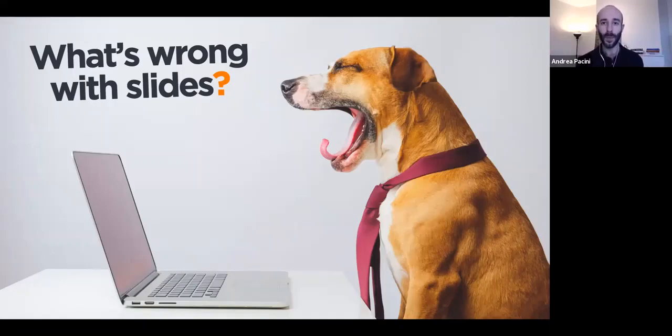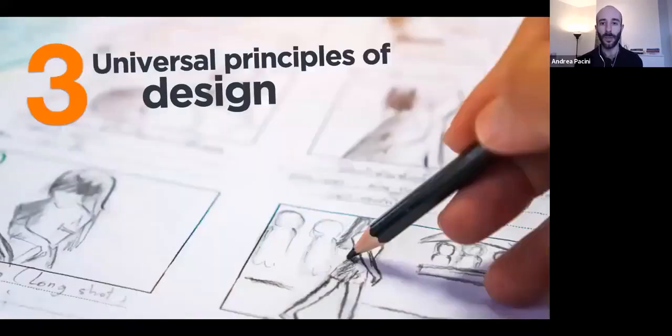And you see, it's important to understand what's wrong with presentations from a design perspective, so we can fix it. And if you want to fix it, if you really want to improve your ability to reinforce and amplify your messages using effective slides, then you need to know the 3 universal principles of design. And that's what we are going to cover today. I'm going to show you how you can improve your slides, even if you're not a slide designer, even if you're not a graphic designer.